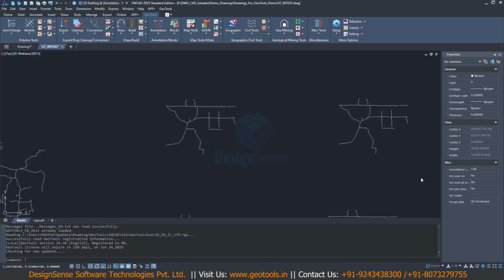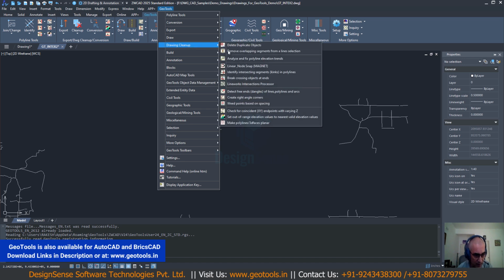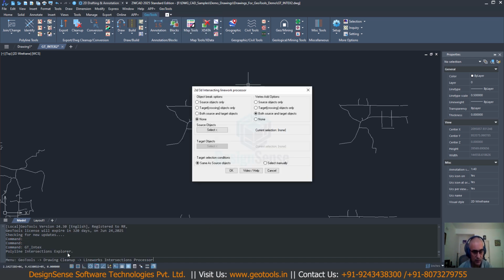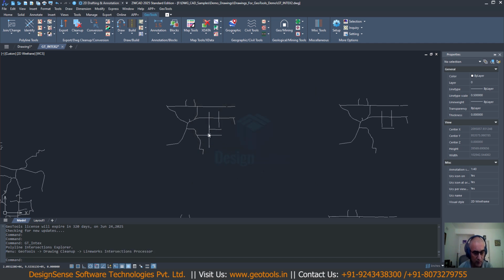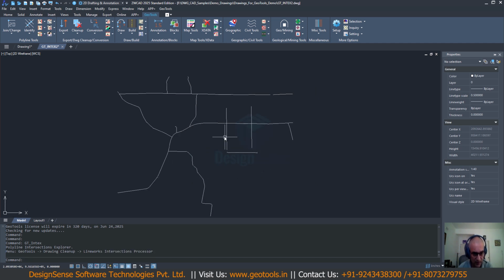In this GeoTools video running on ZWCAD 2025 Standard Edition, I will show you a command which you can use to clean up your drawing and build topology. It is called Lineworks Intersection Processor, and you can type it on the command line with the command gt_intex. The Lineworks intersection command helps to clean up intersections like this.